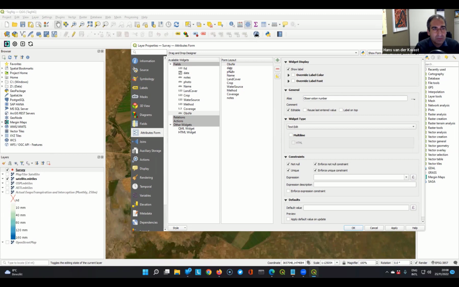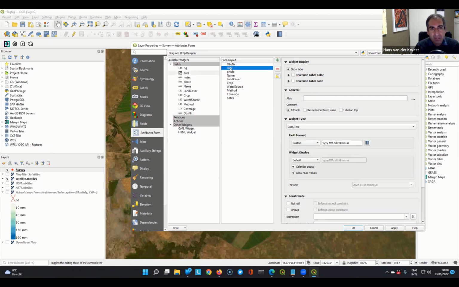Then I go to configure date. It will already recognize that it needs to be the date time format here. I'll write here as an alias date with a capital. I would like to have the display there custom, and I would like to have it in a different format, not the US one. I want day, month, year. And here you see the preview.